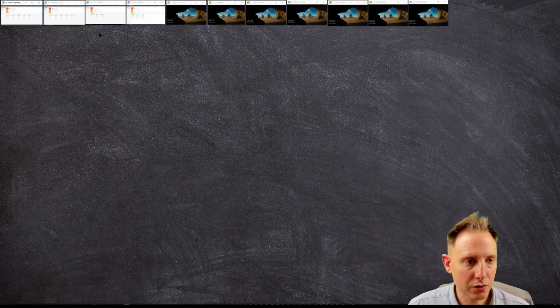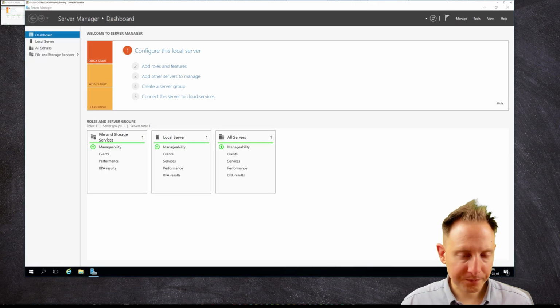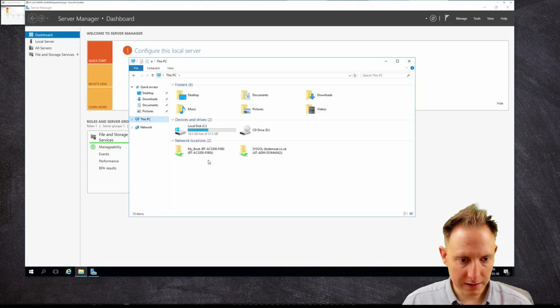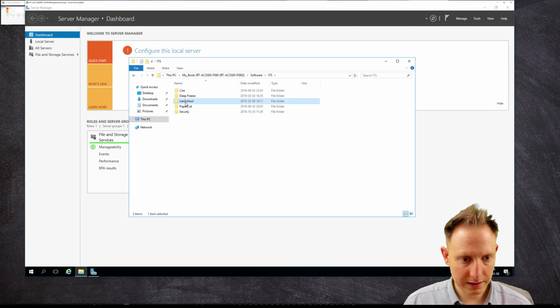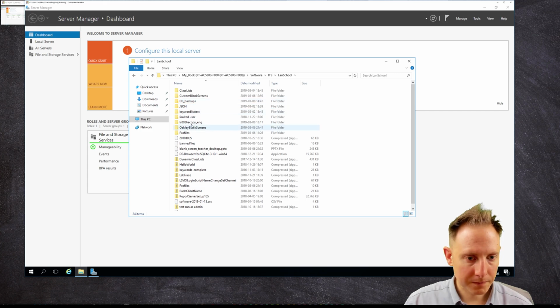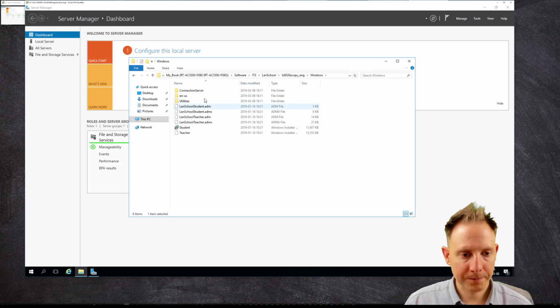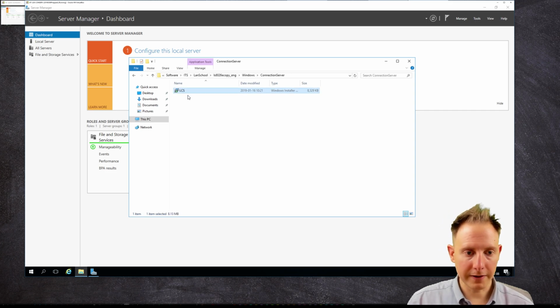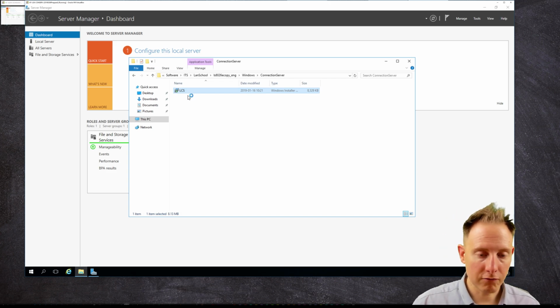So the next thing to do will be the LanSchool connection server. So we open up our LCS machine, like that. Again, we just need to find the installer. So that'll be software, ITS, LanSchool. And that'll be Windows. And that's the connection server. And then we're looking for the LCS MSI, which is the only object in that folder. Just give that a run.